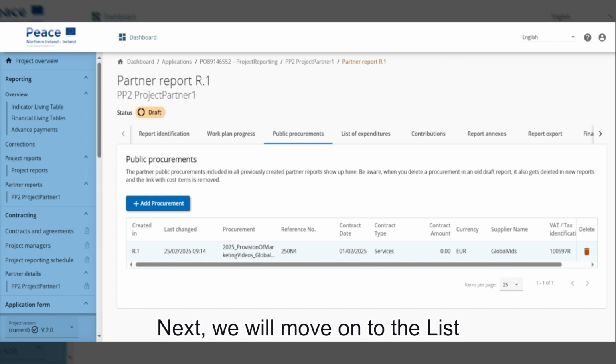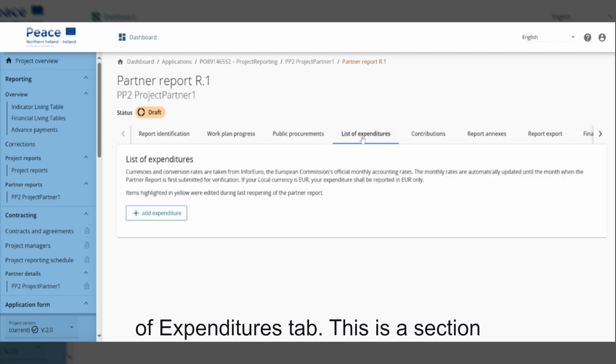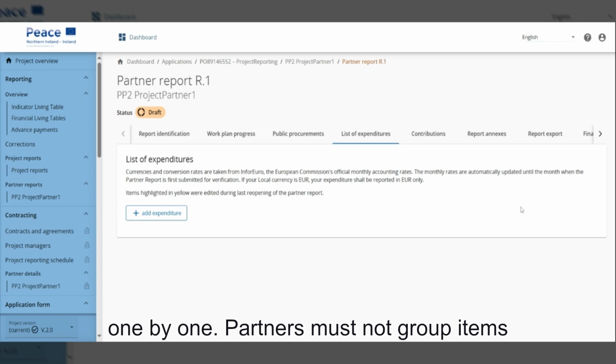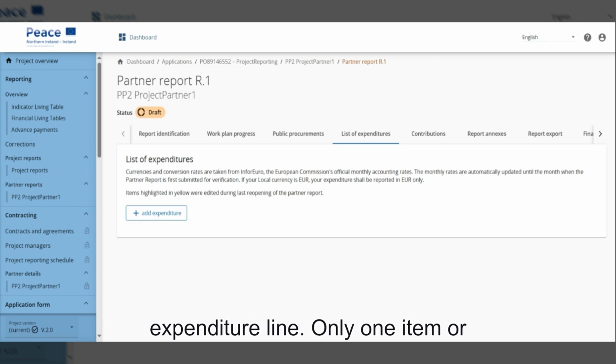Next, we will move on to the list of expenditures tab. This is the section where eligible expenditure incurred within this reporting period should be entered. Expenditure lines must be added one by one. Partners must not group items of expenditure together on one expenditure line. Only one item or transaction or invoice is allowed per line. If more than one item of expenditure is grouped on one line, it will not be verified.